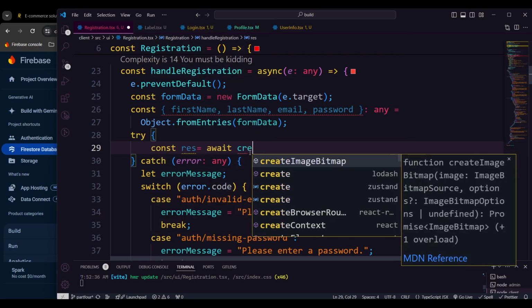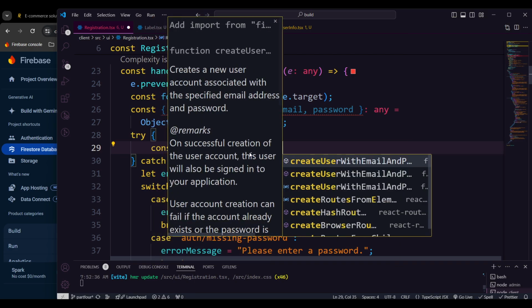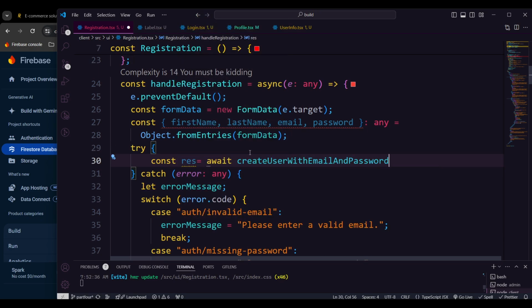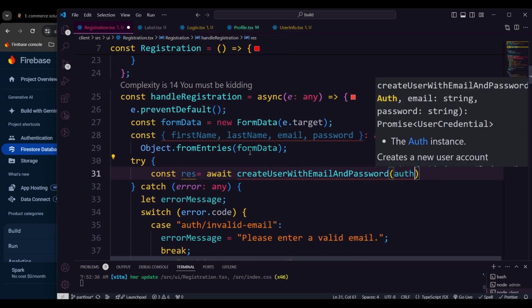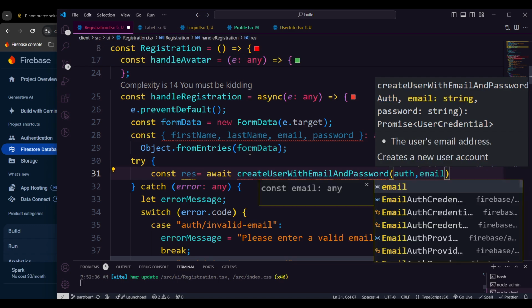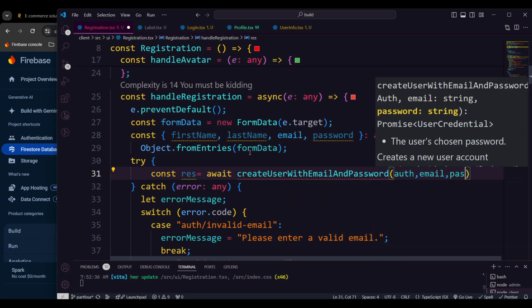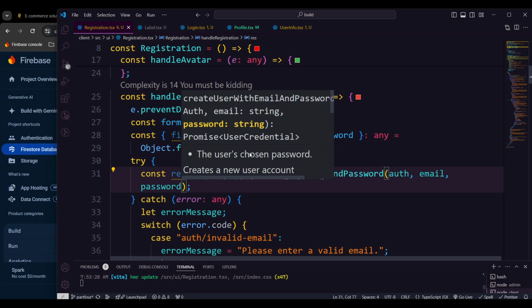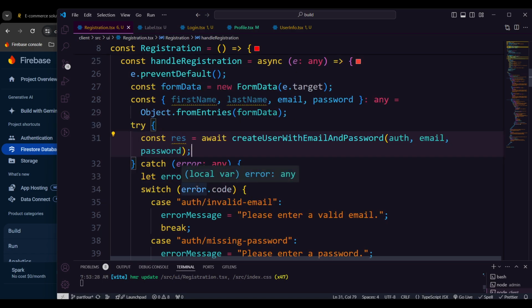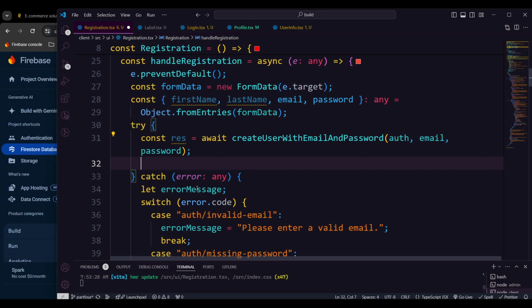Okay, createUserWithEmailAndPassword, and here I need to pass the auth, I need to pass that email, I need to pass that password. Okay, so that's why I will get the response of user. So now that will be my response, and also I need to grab that image to upload there.